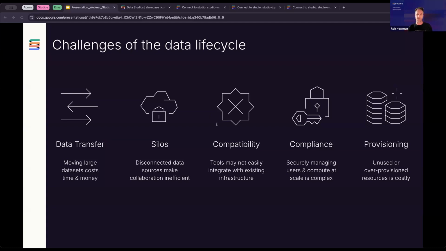The fifth one is provisioning. There's nothing more frustrating, if you've done scientific analysis, than running out of memory or disk during an interactive analysis lifecycle. To compensate for this, administrators will typically intentionally over-provision to ensure you have an uninterrupted analysis session. This results in unused compute resources that you're often paying for.